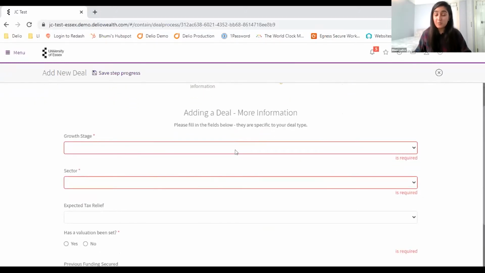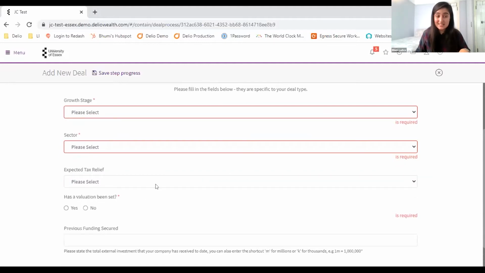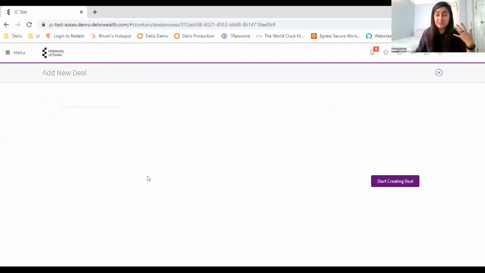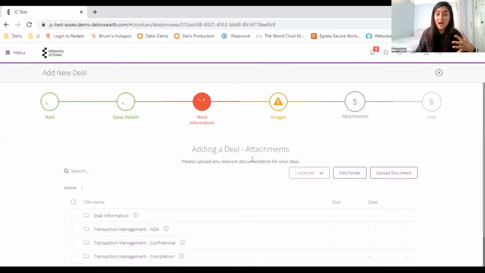As I mentioned before, dependent on the asset class you choose in basic details, your next more information stage will require you to add some specific deal details. So for my equity direct deal, I've been asked for a growth stage, a sector, any tax relief associated with that. I'm just going to refresh my screen. If any valuation has been set, I can add in my previous valuation section and all that sort of stuff.